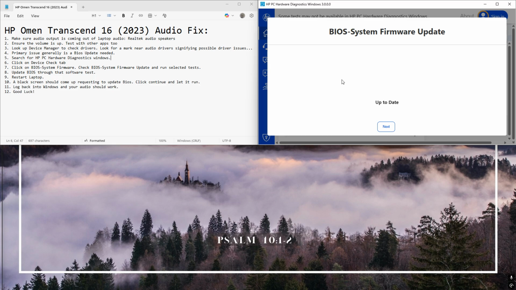And then once you update it, this will be done basically, and it'll say it's up to date, but it's not yet. You need to go ahead and restart your laptop once this finishes here. Restart your laptop, a black screen is going to come up and it's going to be requesting to update the BIOS. So go ahead and let it do that. Click continue, let it run. Once it finishes updating the BIOS, it'll bring you back to Windows, and then this should work. Everything should work and you should be able to hear things.